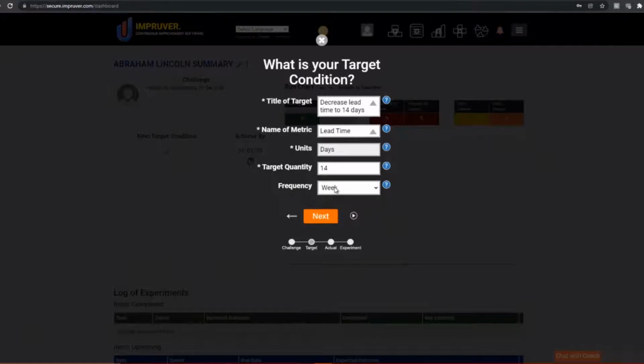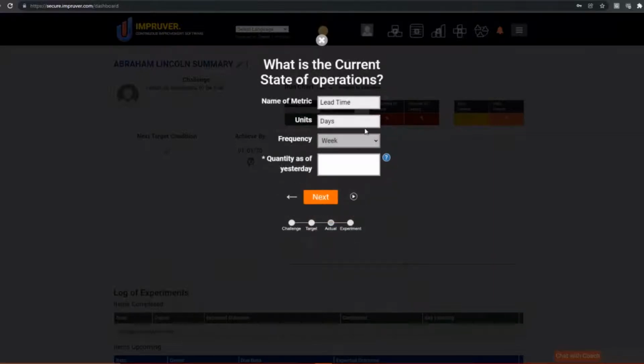If you were to change that to daily, it's going to assume about 7 days for the achieved by date. Again, of course, you can change that to suit your specific needs. So let's go ahead and hit next. The next thing it's going to want to know is, what is the current state of operations? So again, we're measuring lead time in days, weekly, and what's the current state of operations? Right now, let's say we're at 25 days.